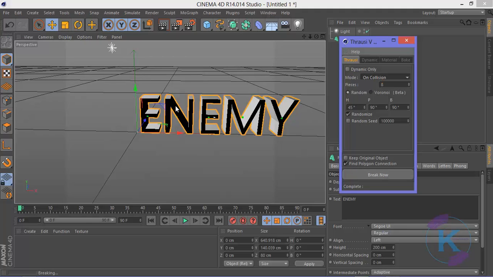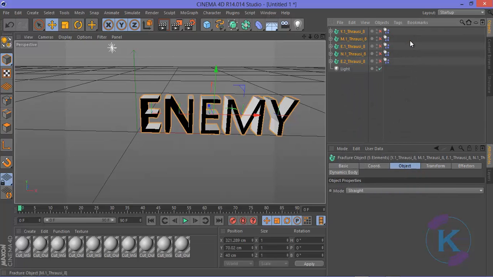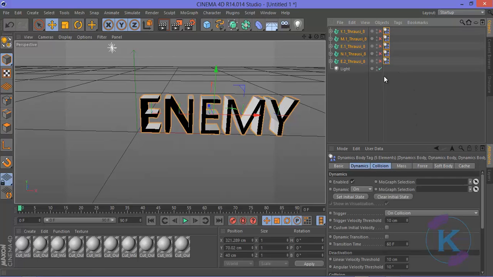When I say break now, the action starts, and you see each alphabet is being broken into 8 pieces, and all the pieces aren't the same sizes, but it's making sure that it's 8 and it's done. So the higher the number you put, the longer the time it takes. So that's all we need to do with Thrausi. Now we need to find out what we want to crush that object with, but for the meantime let me show you a demonstration of how this will work.